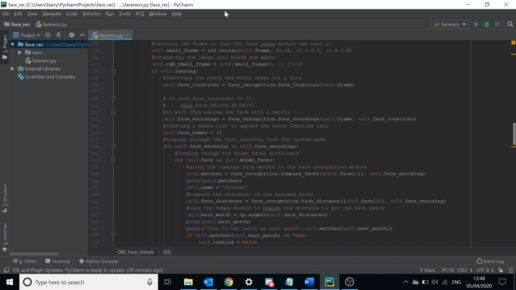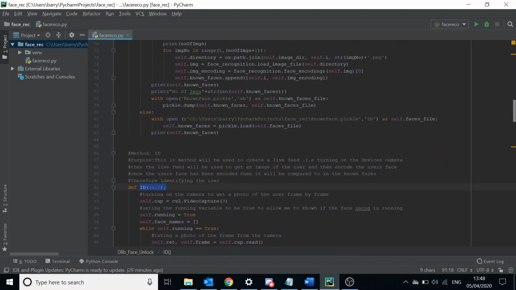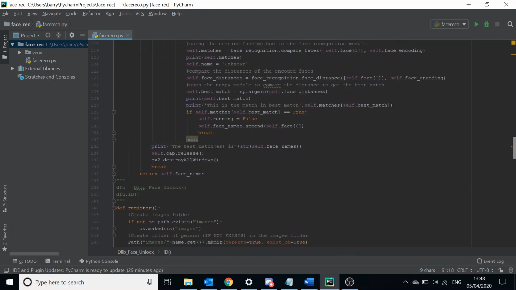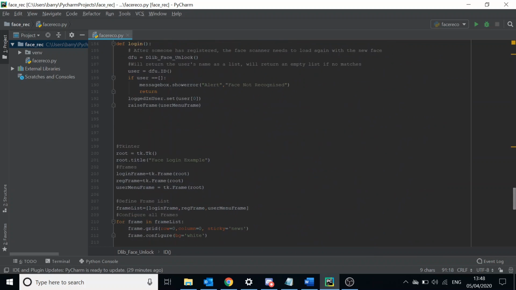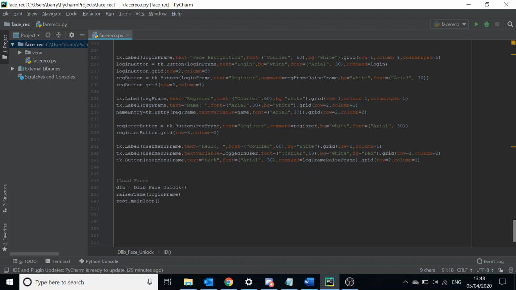So now that we have that, we've explained these two big functions. What I'm going to do is show you the initial bit of the program. What you have to do first is load the faces.